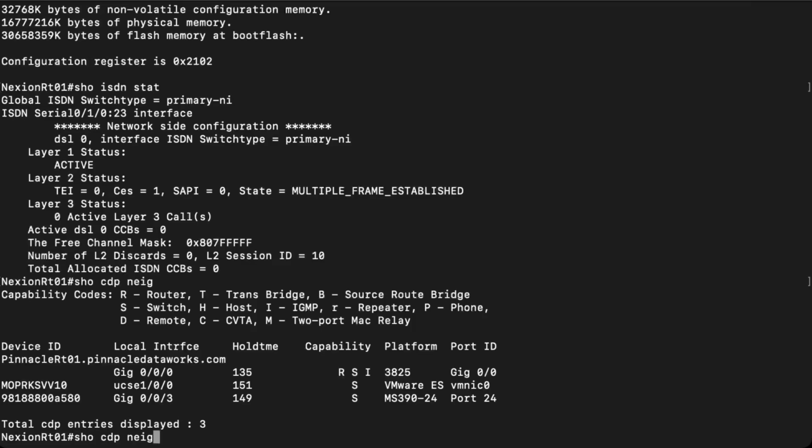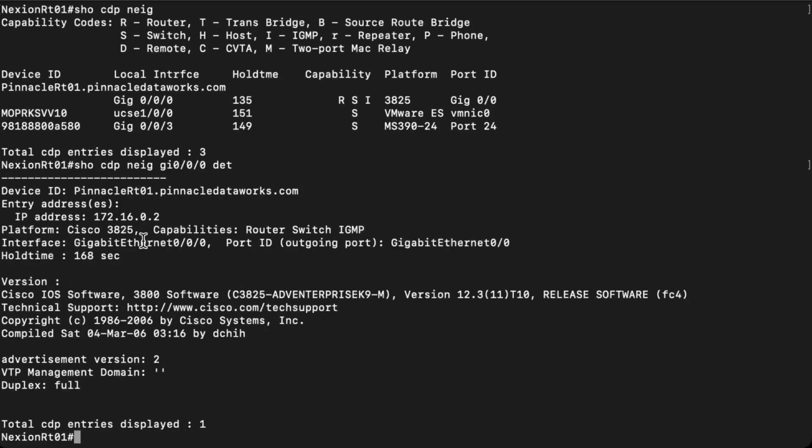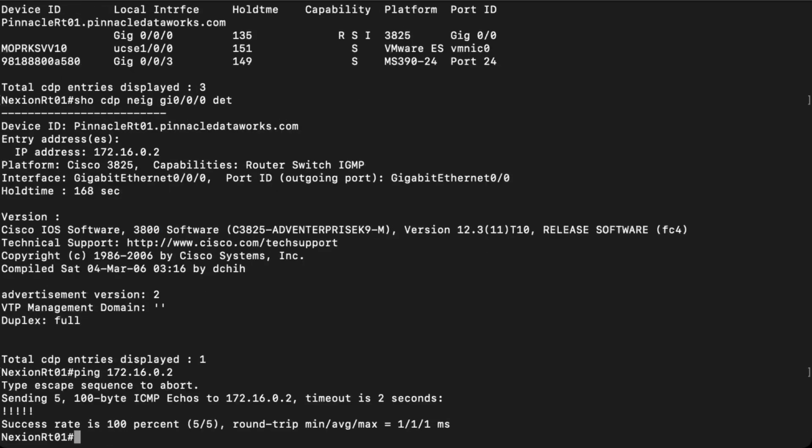Actually, let's just do this. We'll do show cdp neighbor Gig 0/0/0 detail. Let's see what we get for an IP address. Yep, that'll work. So if we take that, we should be able to ping that. That's looking good. Okay. And we also know, we'll just go ahead and just telnet into that.